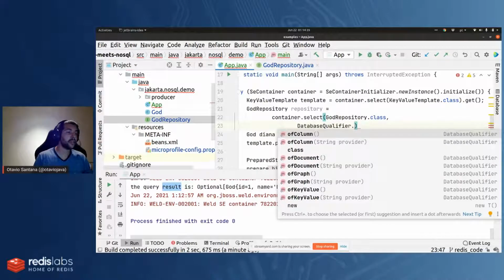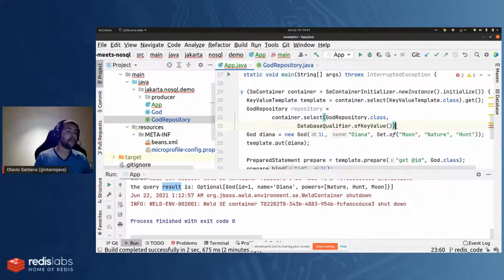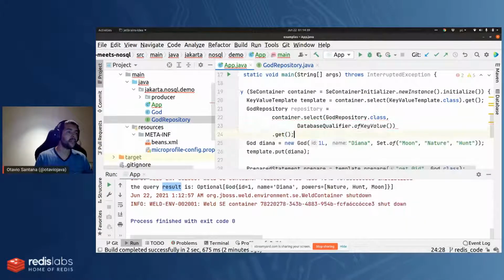Information here is, once I have two dependencies, I have my document and my key value. I need to define which repository I'd like to use. In this case, I need to use explicitly the key value. However, if I only have one API, for example, just key value, I don't need to do that.